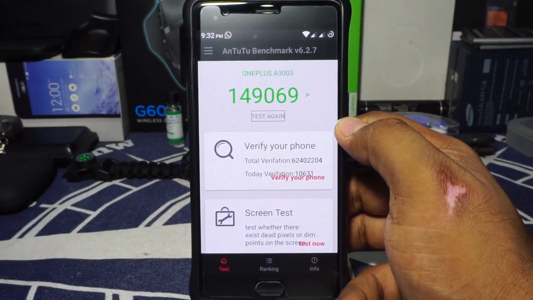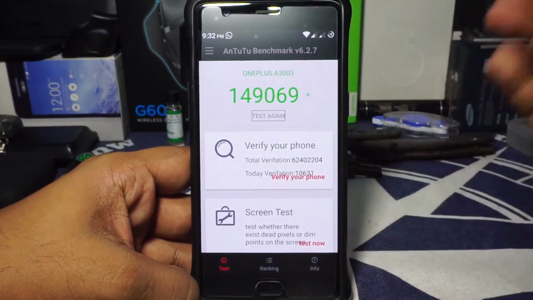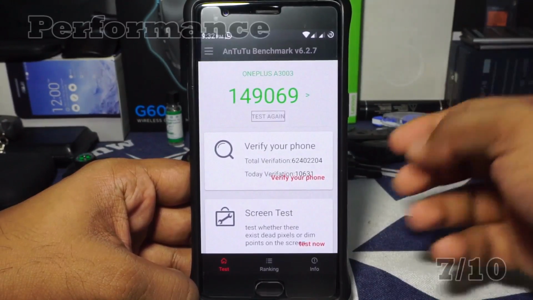The average score was about 148,236, which is a very good score. It is on the upper echelon of ROMs which I got a good score on. So I'm gonna give it a 7 out of 10 for performance.